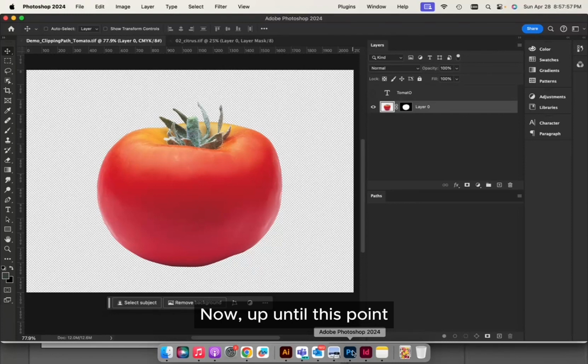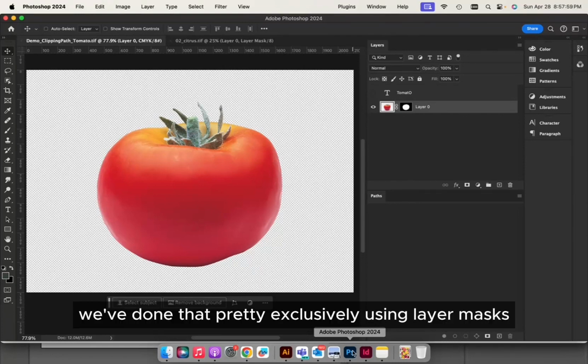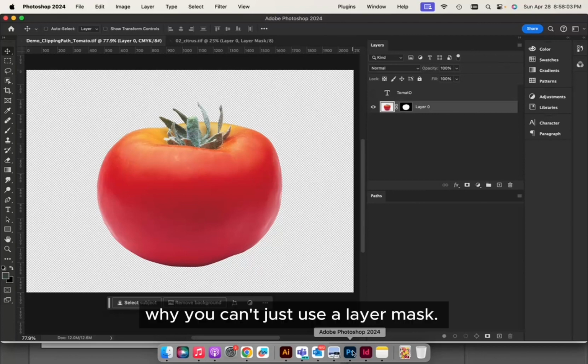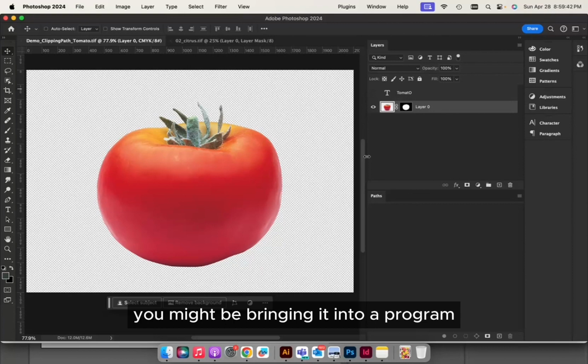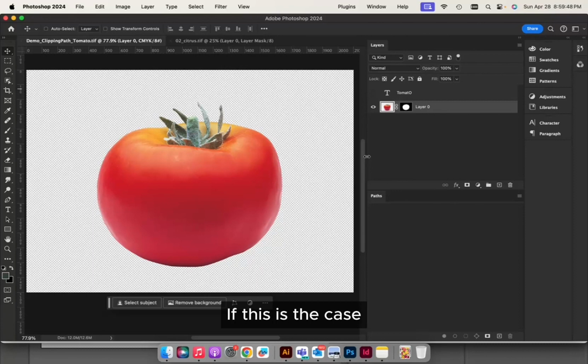Now, up until this point, we've done that pretty exclusively using layer masks, and you might be wondering why you can't just use a layer mask. Well, you might be bringing it into a program that doesn't support transparent layer masks. If this is the case, a clipping path is your best solution.